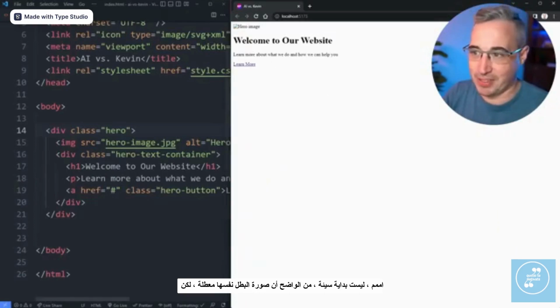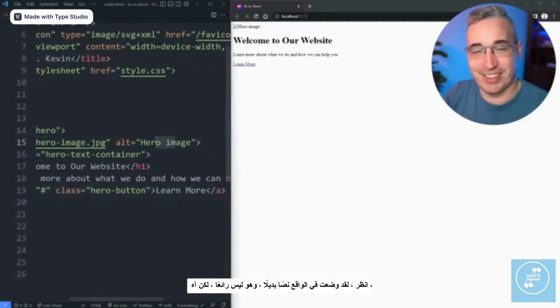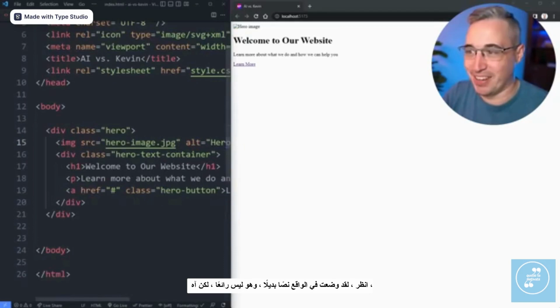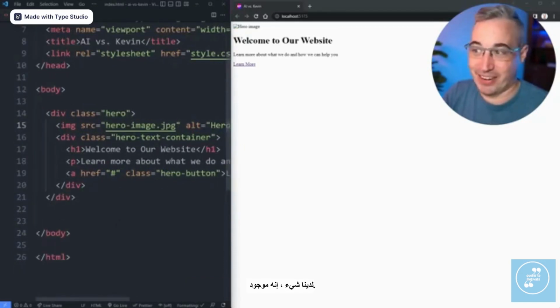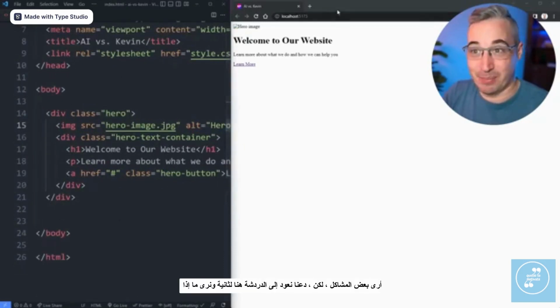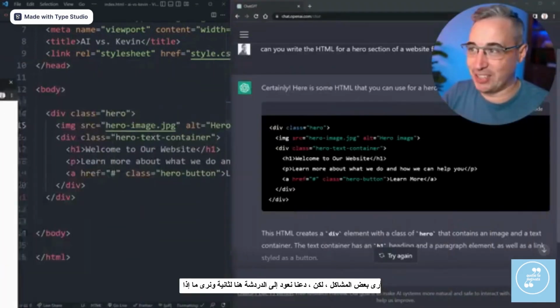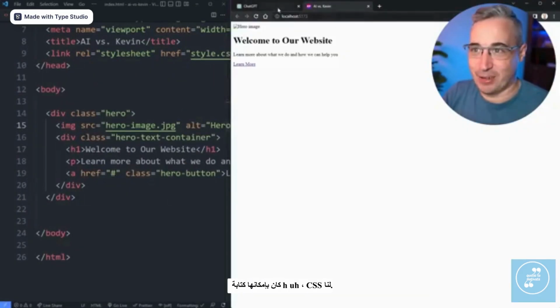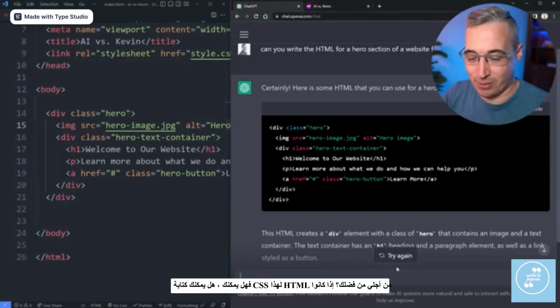Not a bad start. Obviously, the hero image itself is broken, but hey, look, it actually put alt text, which isn't great, but we have something. It's there, I guess. I see some good things, I see some problems, but let's come back to the chat here for a second and see if it can write the CSS for us. So, can you write the CSS for that HTML for me, please?